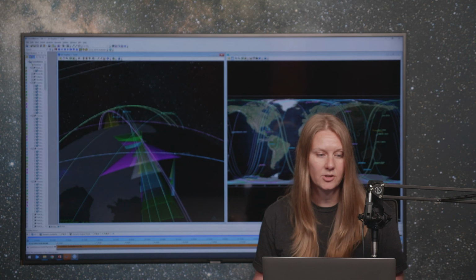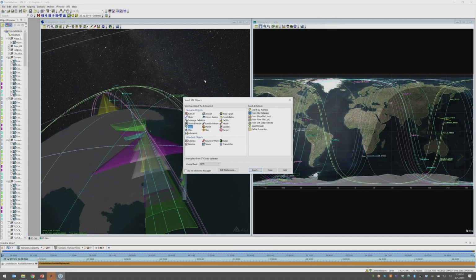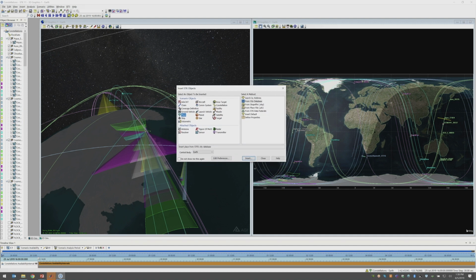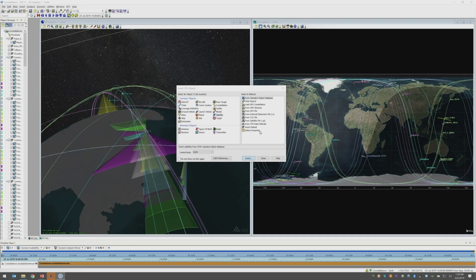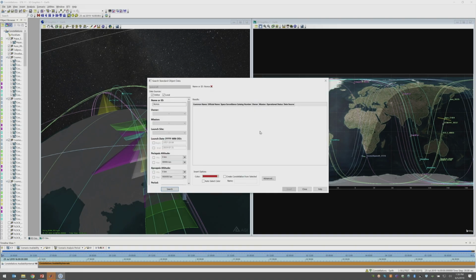The other place that your satellite database is used is when you're inserting satellites into your scenario. Here I can choose a satellite and insert it from the standard object database or from a TLE file. Either one of these options will be using that TLE file that we just talked about. If I go to the insert from standard object database, you'll see that we have two options. We can use our online option or our local option.